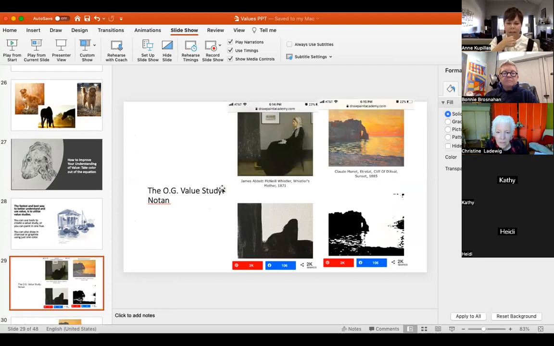Okay, there's also apps you can use. The original value study is called Notan. Notan is just the Japanese word, and it means light-dark harmony. All it is is the simplification of a subject from its original colors down to just 2 basic values, black and white. And when you're using white paper, it becomes very easy. You're just simplifying those shapes and making sure that you know where you want the viewer to look, and also if the shapes create a compelling composition.